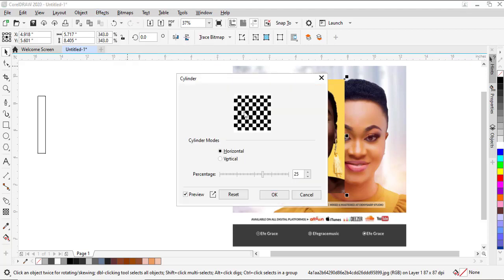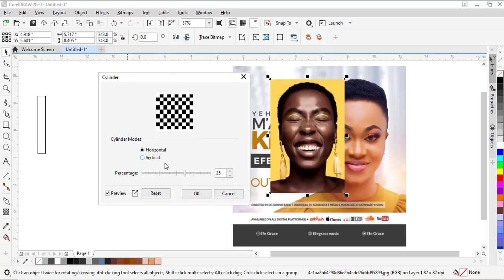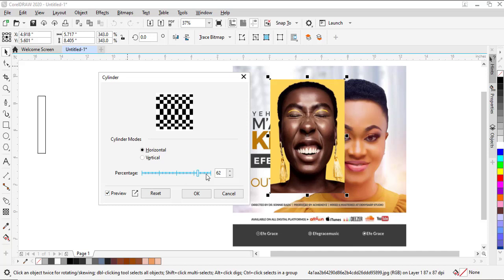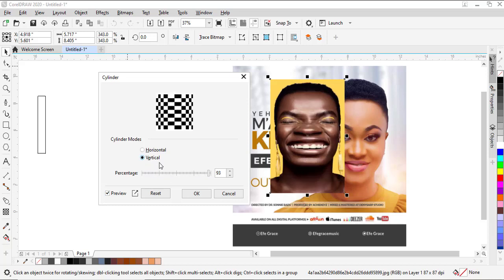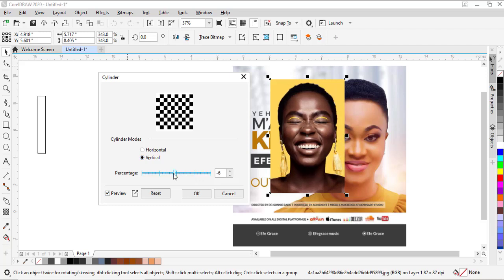You see, we can just keep working with this. Watch this cylinder. Let's see. Are you seeing what is happening? Isn't this interesting? Okay, let's go vertical. This looks like that effect in TikTok. It's just interesting how this stuff works, right?